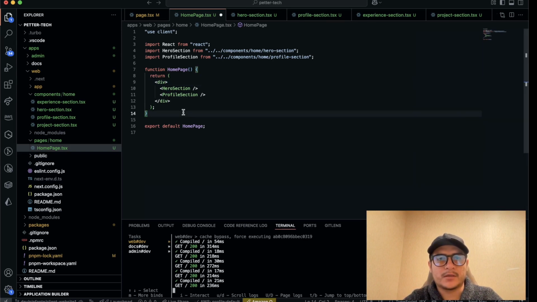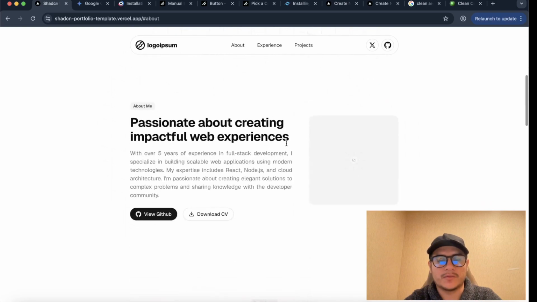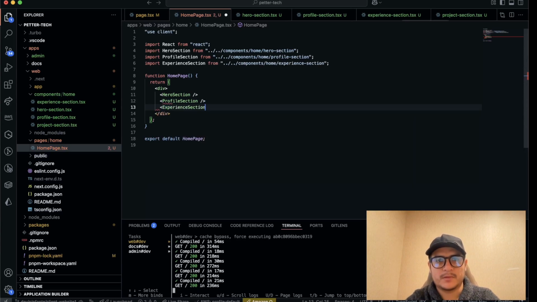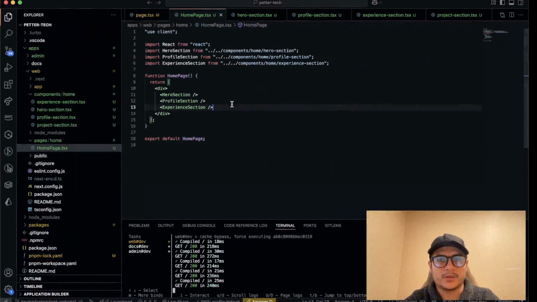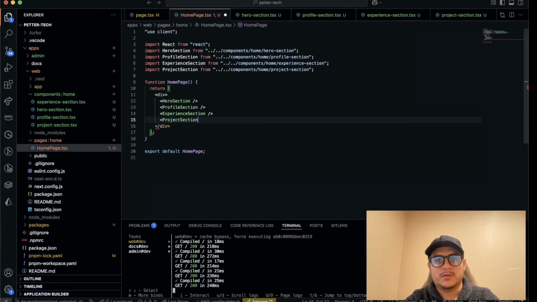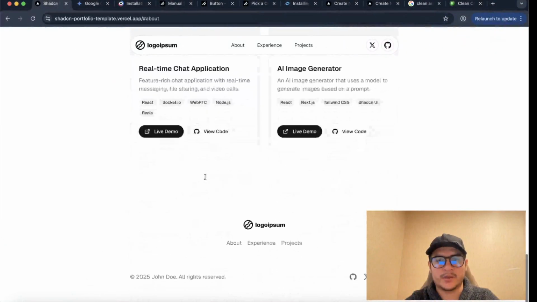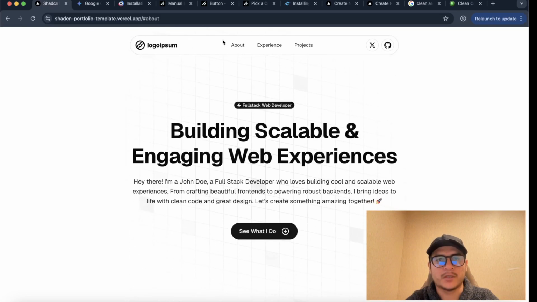We are not getting the information here. So let me complete this, and we are going to go in further details later. So we have the hero section, the profile, the experience section here, and we have also the project section like this, and that's it that we have here. This is a footer. We are going to do this later on.